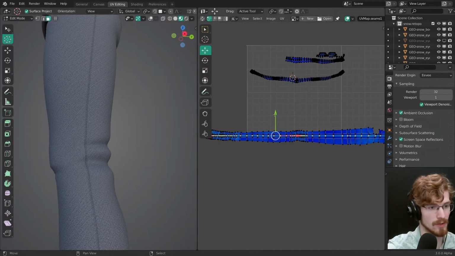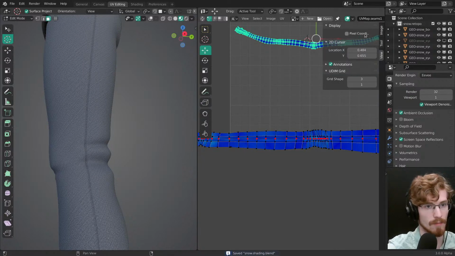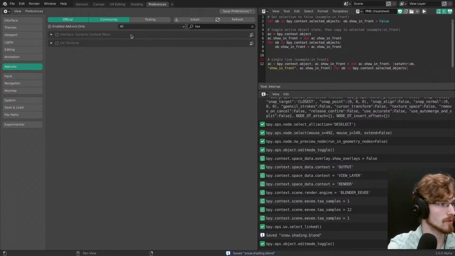But yes, I'm going to now place these seams on all of them. But I would also like to get text tools back, the add-on over here.